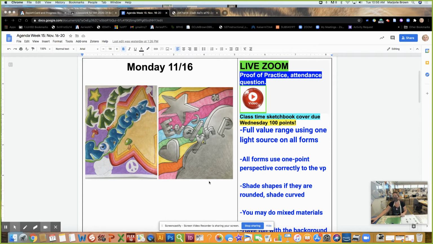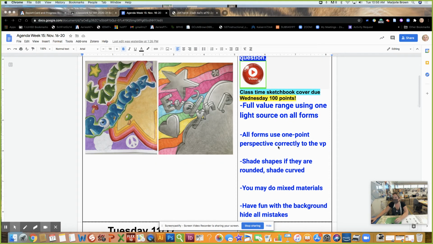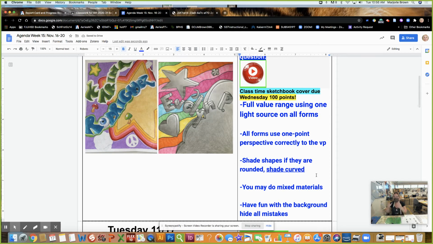I put the requirements. This is what I'm grading you on: full value range using one light source on all forms. All forms use 1 point perspective correctly to the vanishing point to make 3D letters and forms. Shade shapes if they are rounded, curved. You got to shade them curved. A lot of you don't do that, and therefore they look flat. Think about the sphere and how we curved the shading and had lights, mediums, and darks. If it's rounded and curvy, you need to shade rounded and curvy.